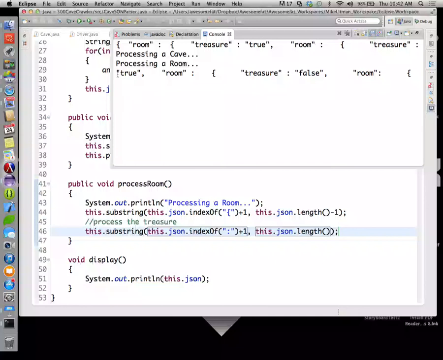Now, we need to get the value associated with treasure. How do I do that? How would you go about it? If I have a string that looks like this, don't overthink this. We're solving a hard problem using a bunch of baby steps. Keep whittling down our string. If I have a string that looks like this, how do I just get the value true?